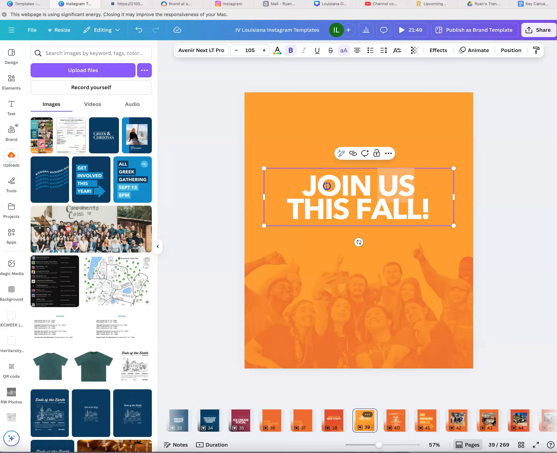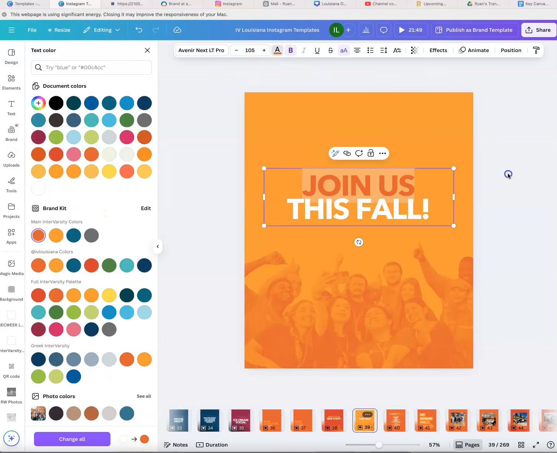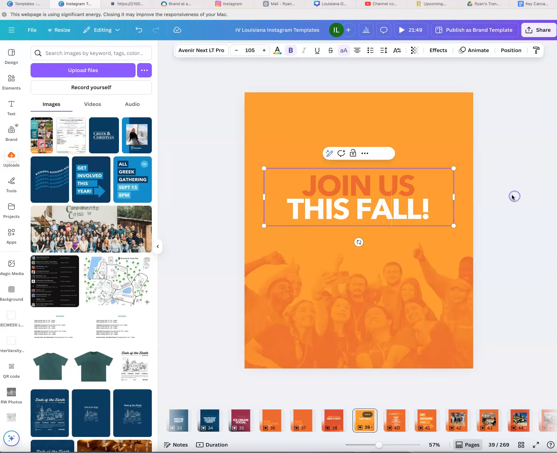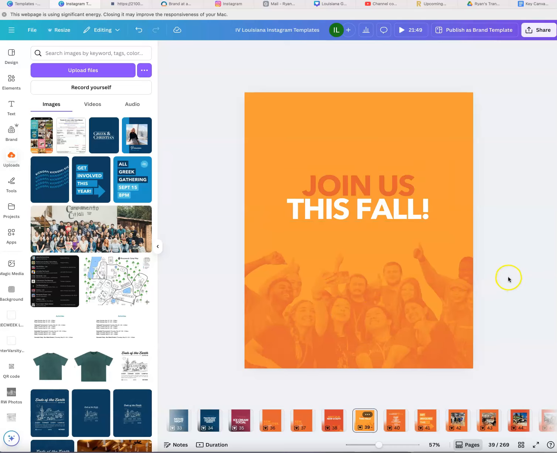If you want to play around with the colors on it, you could try making this one orange, just a little more interesting. Join us this fall. So yeah, that's how I would do that duotone look on the photos.